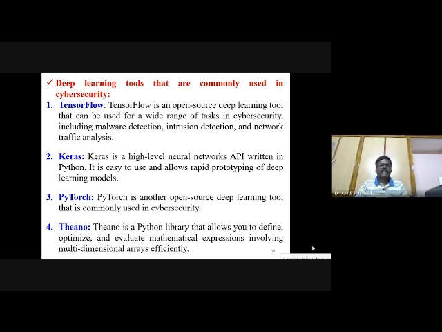Then Keras. Keras is a high-level neural network API, an open source library. It is used to handle all deep learning models, especially CNN, RNN, LSTM, GAN. We can use them in the Keras library.